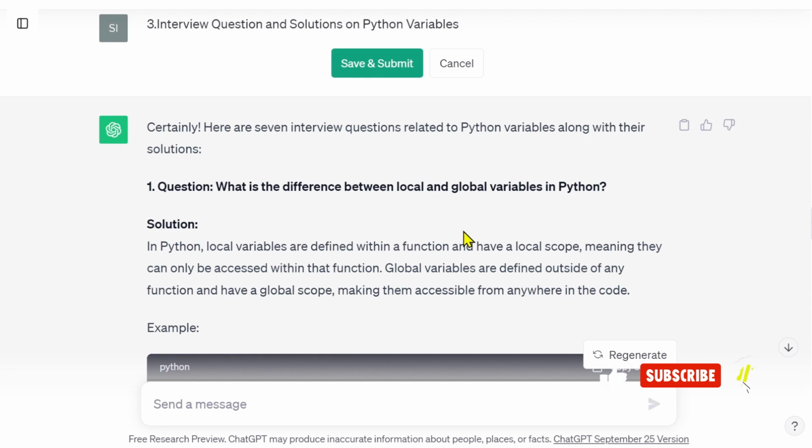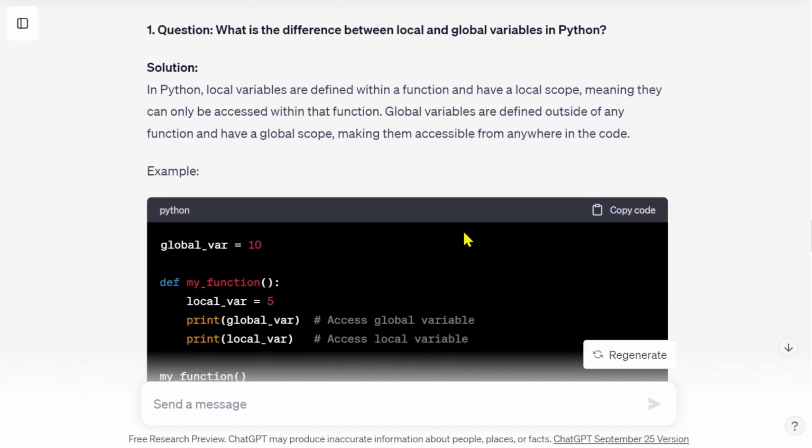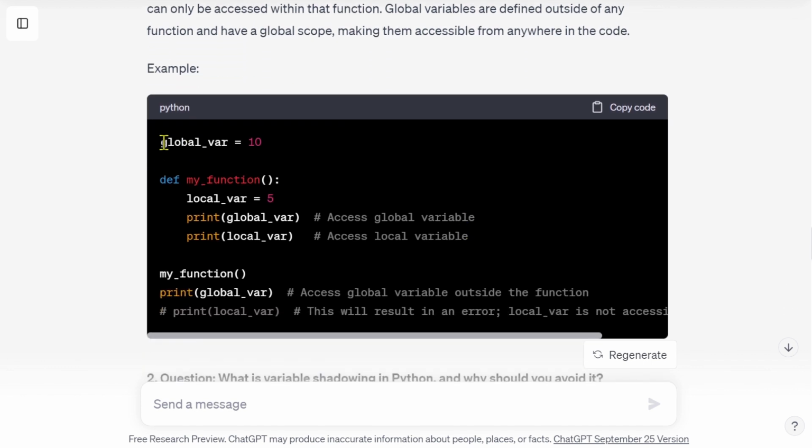In this video, we discuss some interview questions and solutions on Python variables. Here, question number one, what is the difference between local and global variables in Python? Mostly asked in the interview. In Python, local variables are defined within a function and have a local scope, meaning they can only be accessed within that function. Global variables are defined outside of any function and have a global scope, making them accessible from anywhere in the code. Here this is called a global variable.